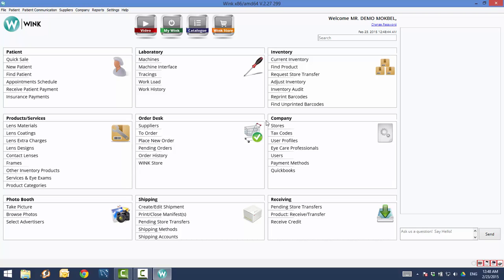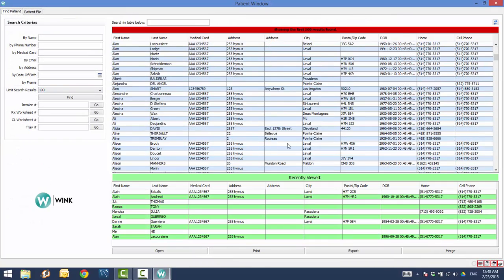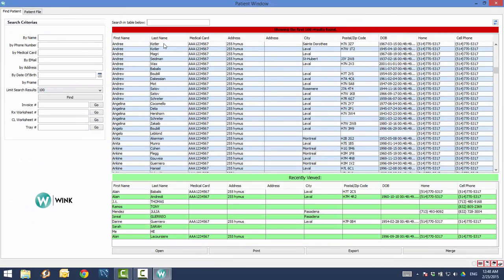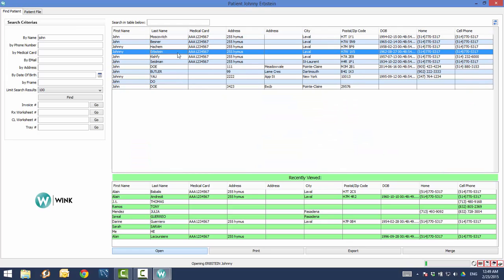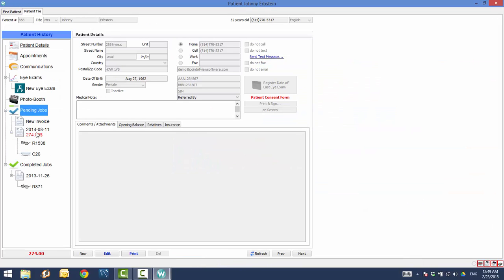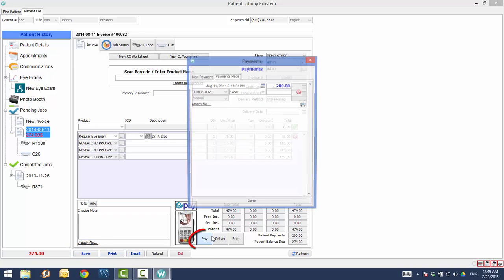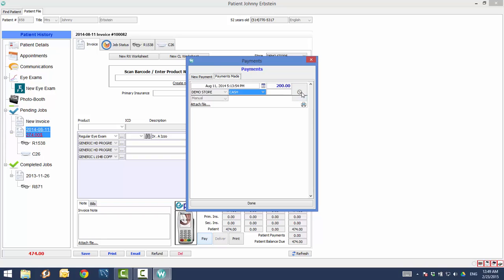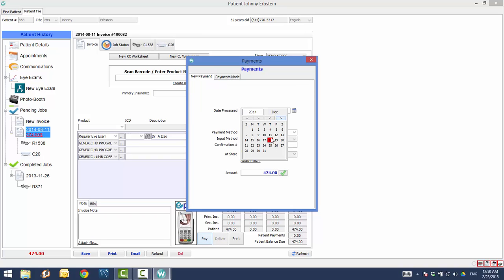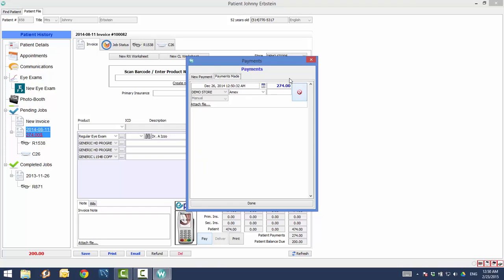Similarly, I can modify a payment method by reopening the patient's file or searching for him, like this one. Select the invoice to be modified, click on Edit, click on Pay, and delete the payment method, and receive it differently. And there you have it.